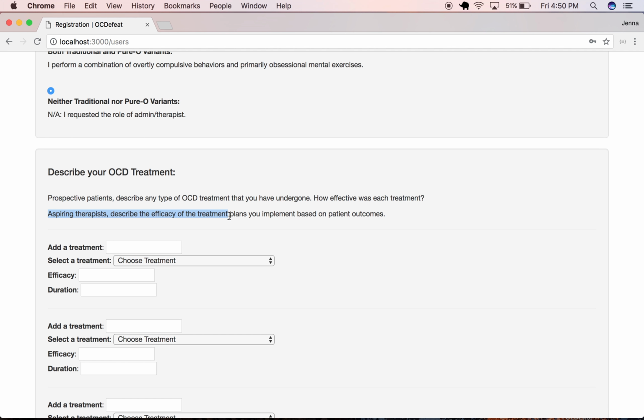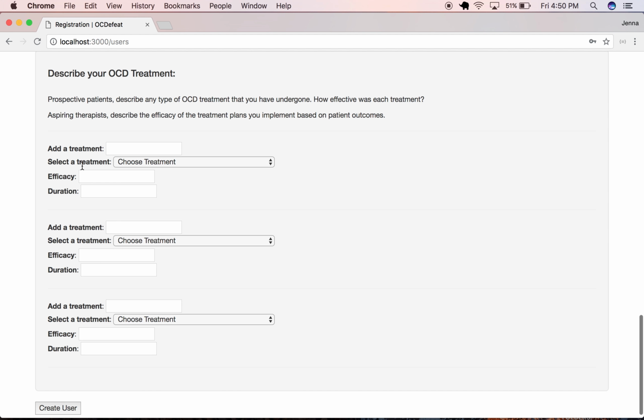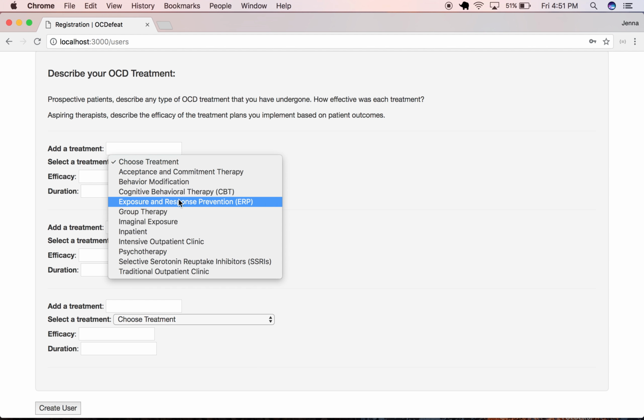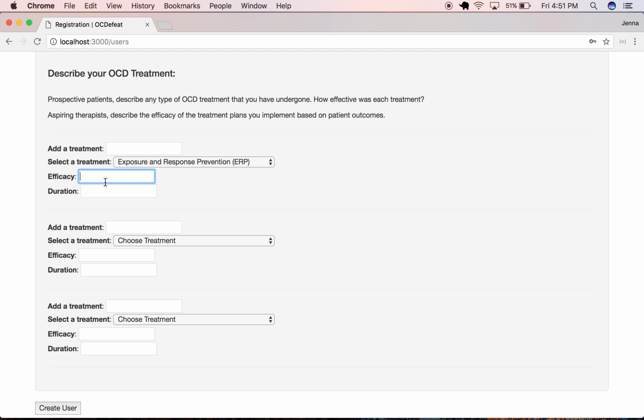Aspiring therapists describe the efficacy of the treatment plans you implement based on patient outcomes. So, this therapist can say that in her practice, she implements exposure and response prevention. The efficacy is challenging, but works wonders for patients.